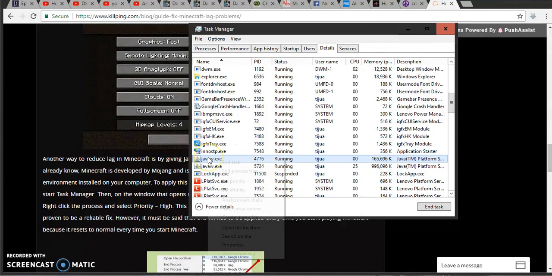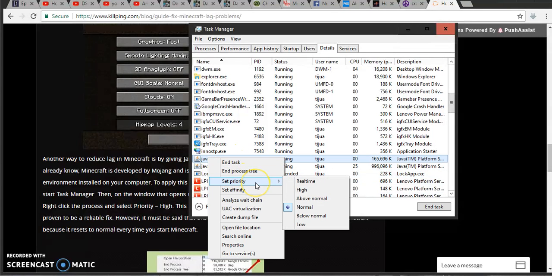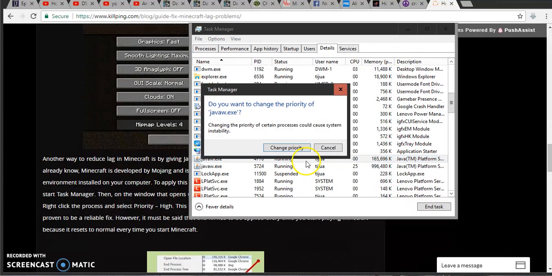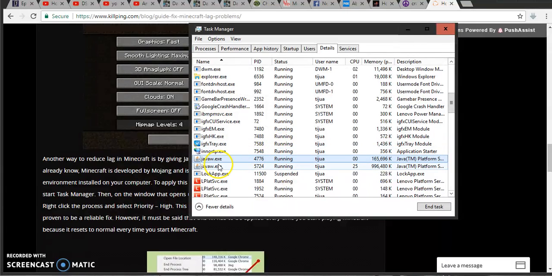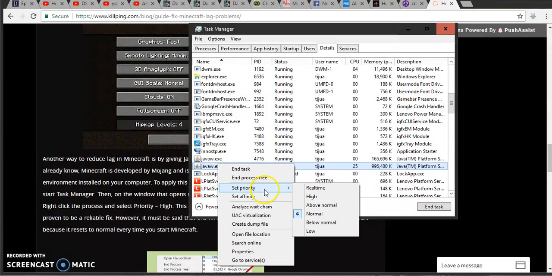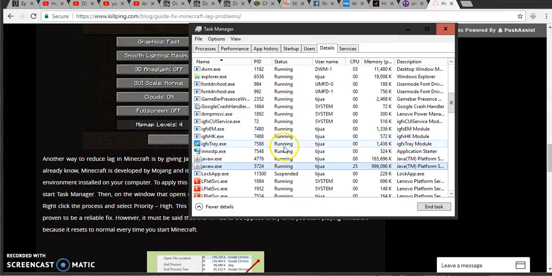So you right click on it. You set priority to high. Let's see if this other one... Yeah, you should have one. I don't know why I have two. I'm not sure at the moment. But that needs to be set to high.